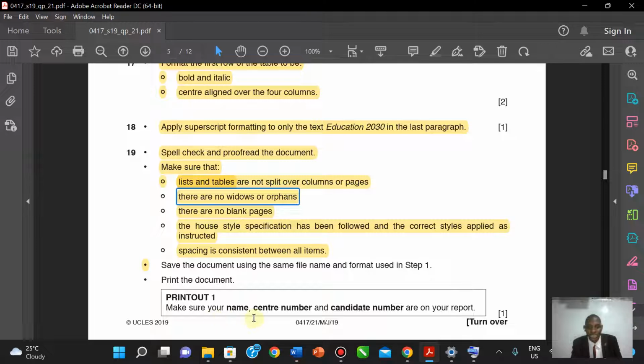And moving ahead, make sure your name, centre number, and candidate number are on your report. So with this, we can just save the document with this. We have done that in step 1.